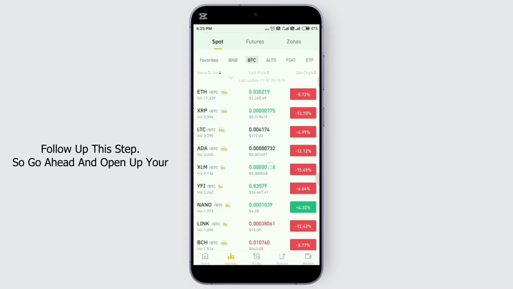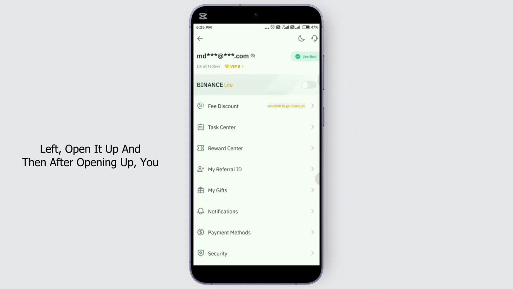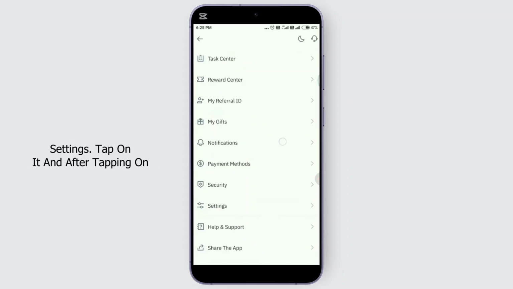So go ahead and open up your Binance application, and once you open it up, what you can do is simply tap on the home in the bottom left corner, and after tapping on home, you may go ahead and tap on your profile at the top left, open it up, and then after opening up, you will be finding some options on your screen. From the given options, scroll down and go to the option called settings.